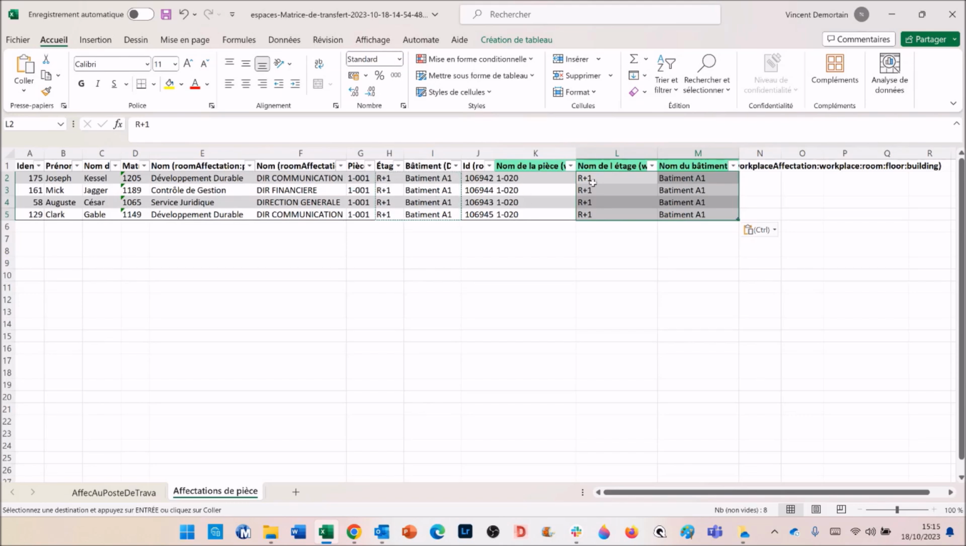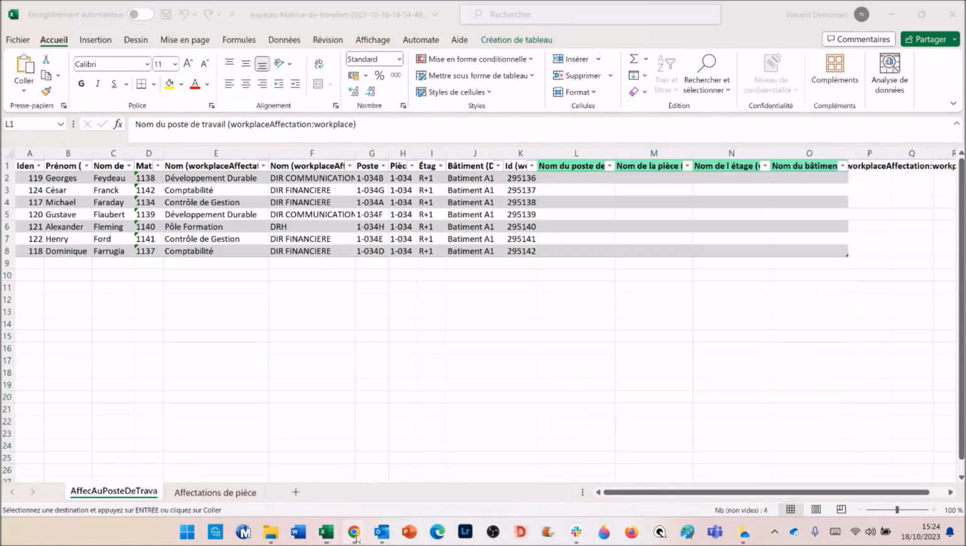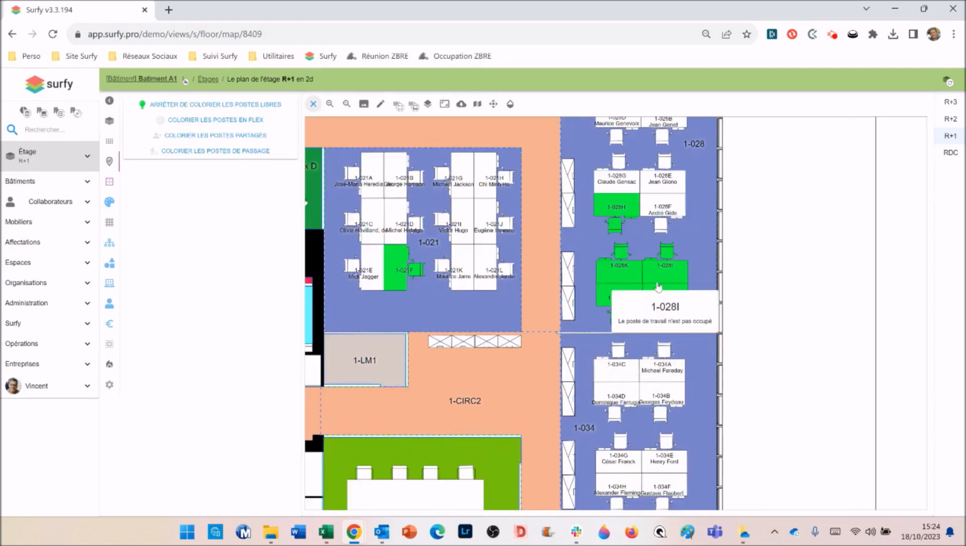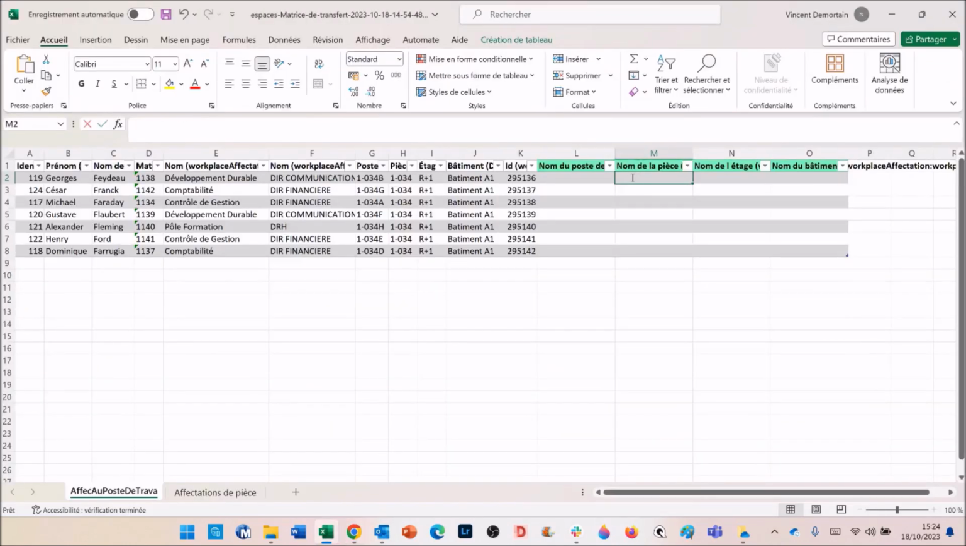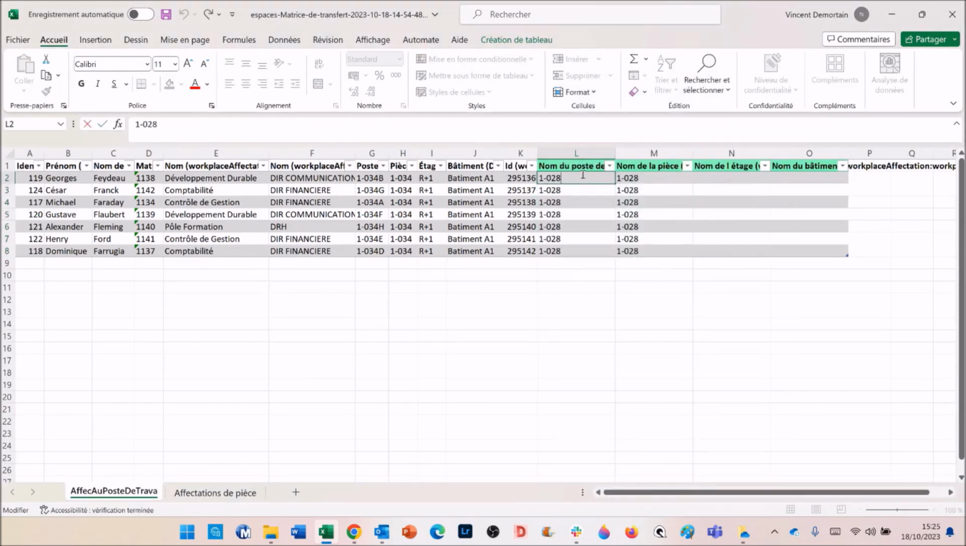For assignments to the workstation, we will move the people who are in room 1034 to room 1028 at workstations A, B, C, H, I, J, K, L. So the name of room 1028 on all assignments. The workstation name is the name of the room with the letters. The name of the floor and the building remains the same.